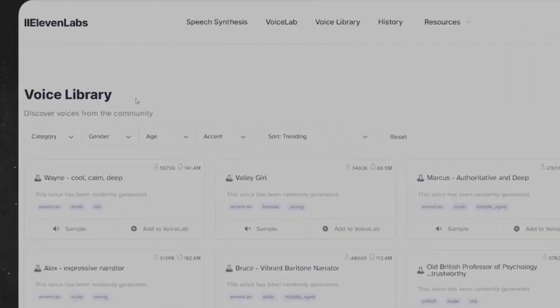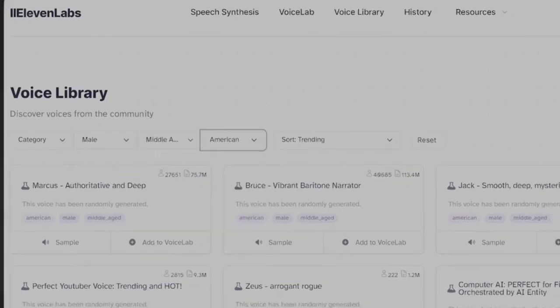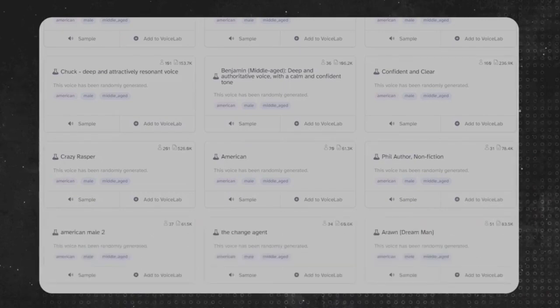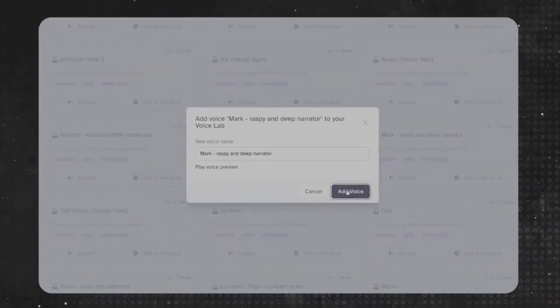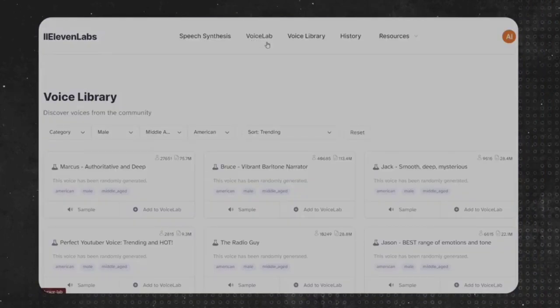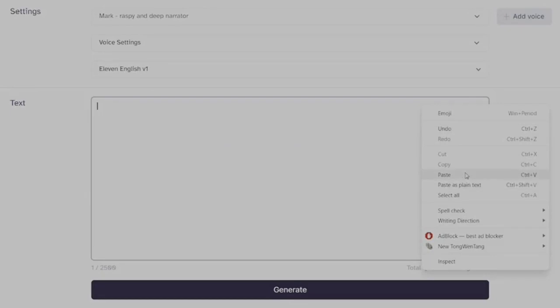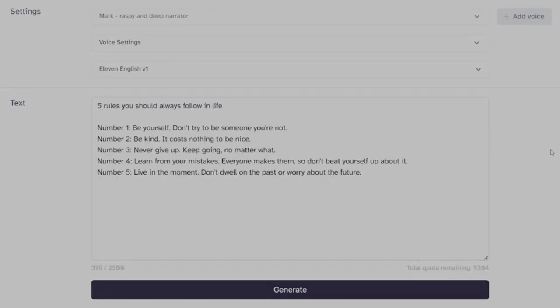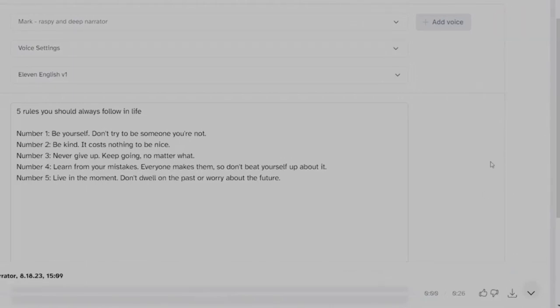Go to the voiceover library and in the category select male, middle-aged, American, and now go all the way to the bottom and click on the voice, Mark, raspy and deep narrator. Add this to your Voice Lab and now go to the Voice Lab and choose this voice and paste your script that you had generated from ChatGPT or Google Bard, it's your option, and then click on generate. Now download this generated voiceover.